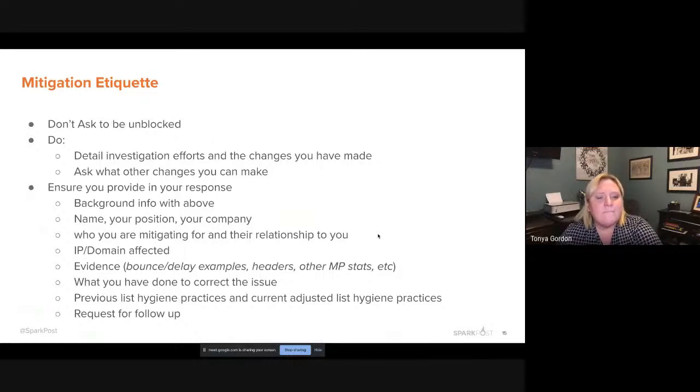And then make sure to request follow-up. The best way to request follow-up is just to ask for other changes that you can make. So that is it.